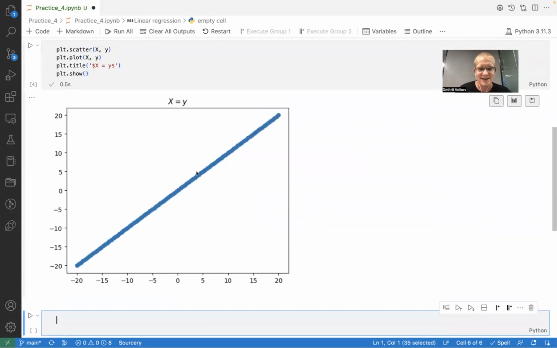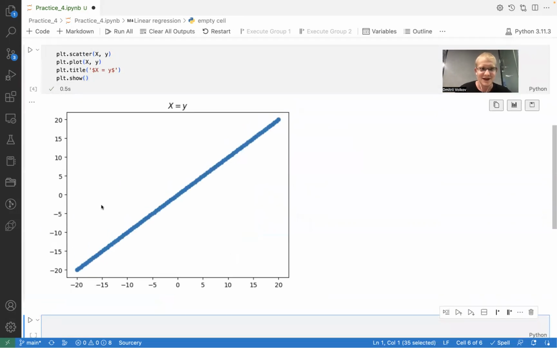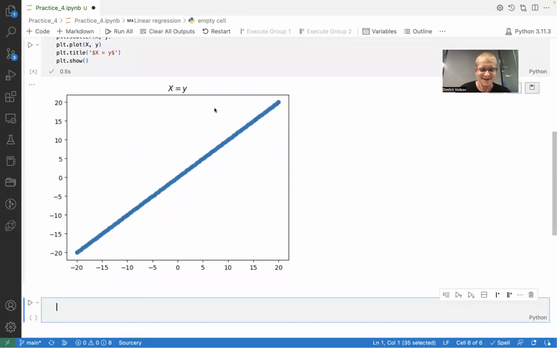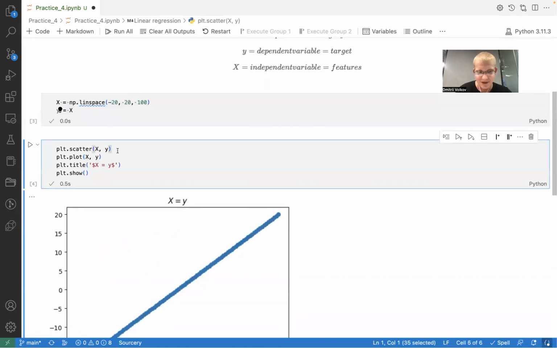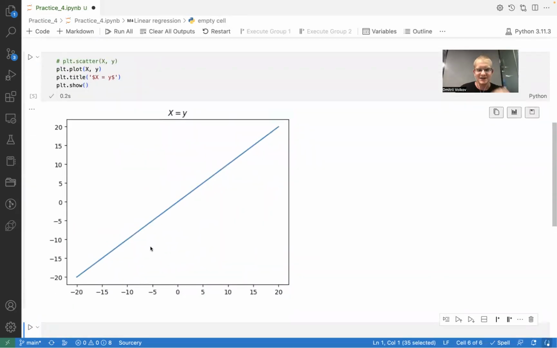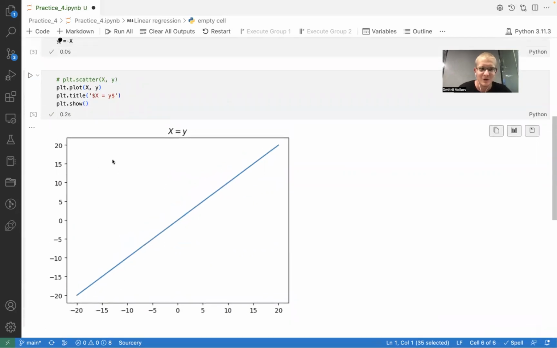Yeah, we get a simple line. This is x equal y. This is the simplest example. By the way, let me comment this. This is just a line. And what does it mean, x equal y? That if you take x equal 5, y is also equal 5. This is really simple. If you take x equal 10, y is also equal to 10.